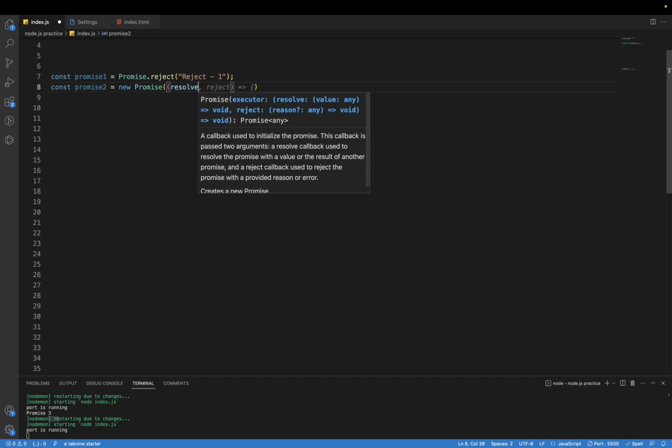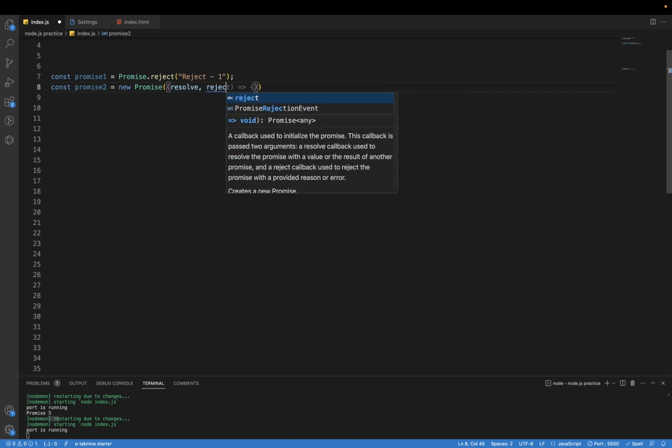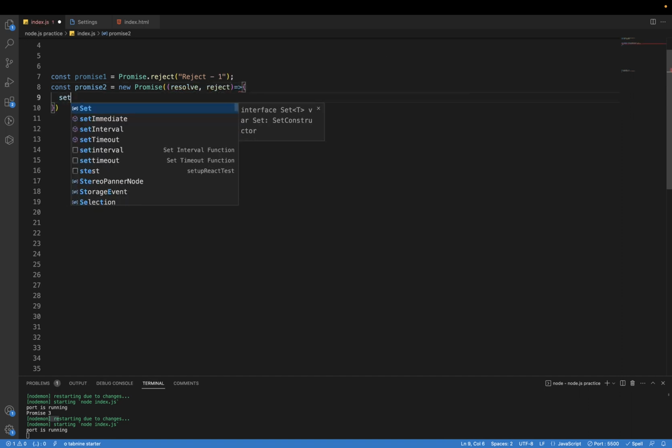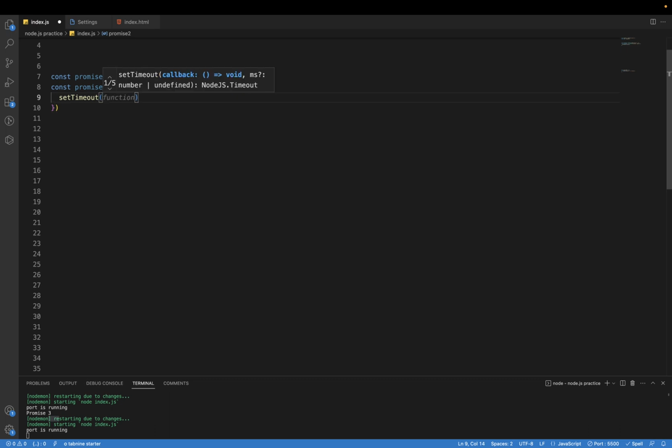promise, and inside this we have two parameters. First one is resolve and then reject. So let us do a set timeout, okay. So the first parameter is the function, the second one is the timer. So let's give the timer 500 milliseconds, and let's pass the parameter promise 2, okay.